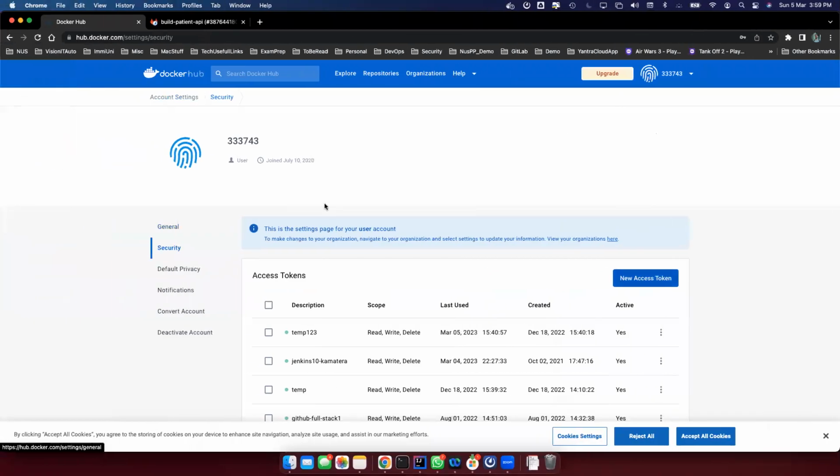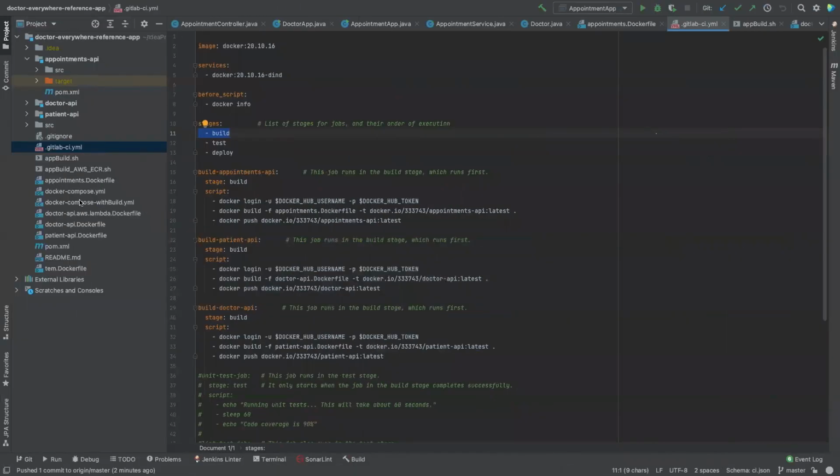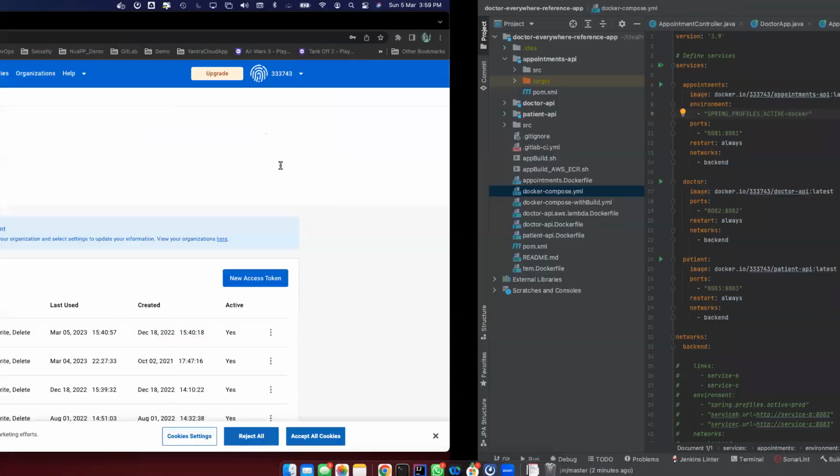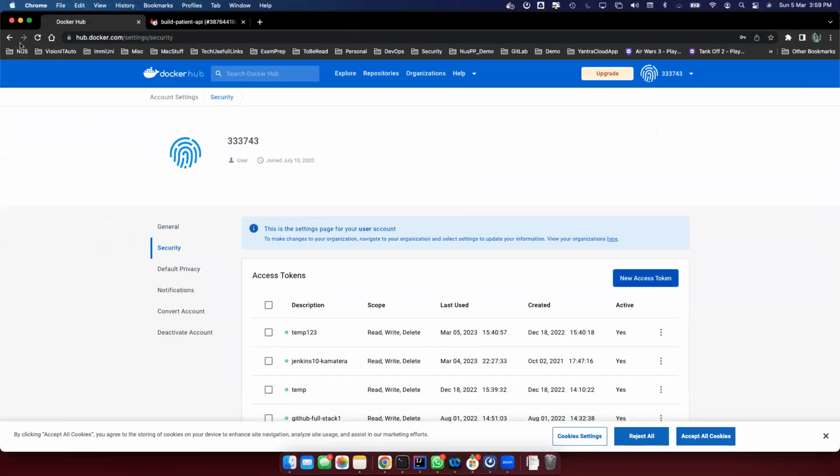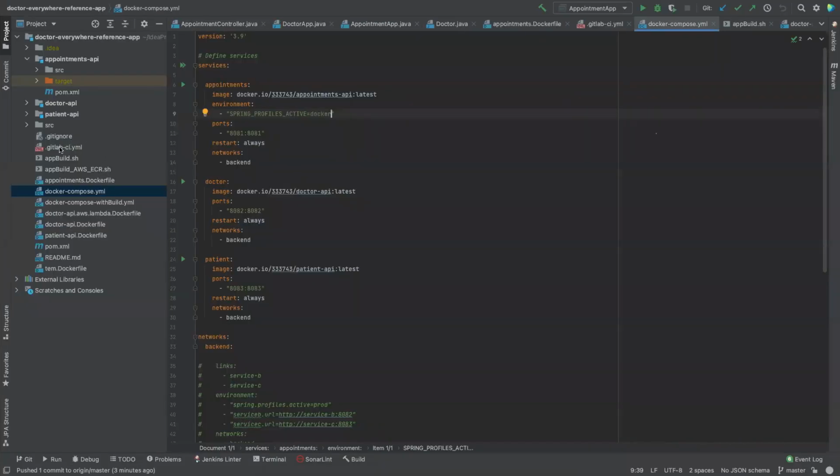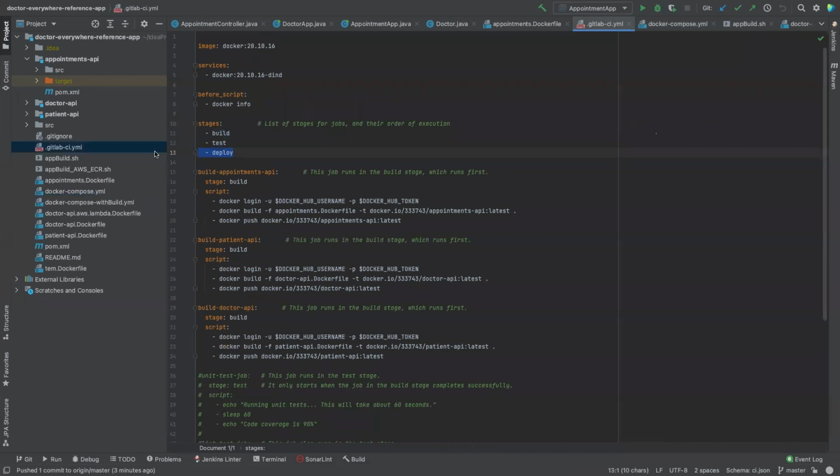Okay, let it quickly build so that I can show you one more thing called Docker Compose, which is this one. Meanwhile it builds, I will continue to talk about Docker Compose. So now the next part is the deploy part. How will deploy happen? For deploy, as I said, we need a server where it deploys. At this moment we don't have a server.